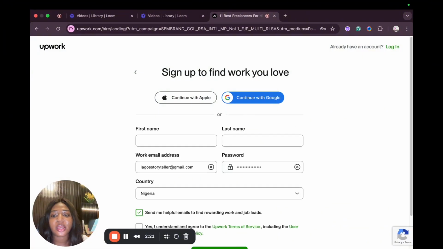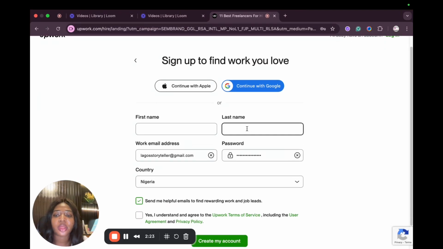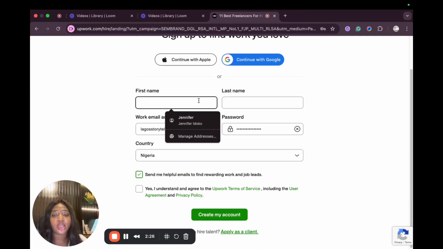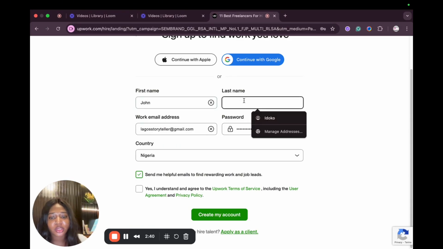Click on it, and then it gives you different options. So first name, last name, and all that. Let's say this is a sample profile because I already have an Upwork account. This is just for tutorial purpose. But let's say my name is John Doe, right? So first name John, second name Doe, and then work email.